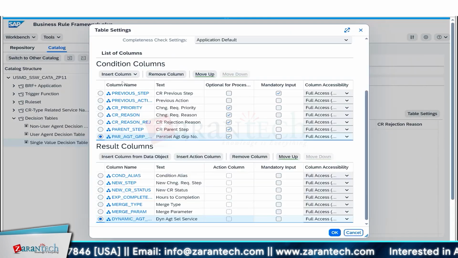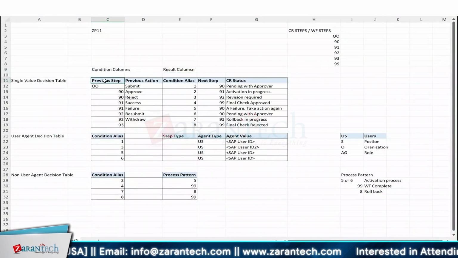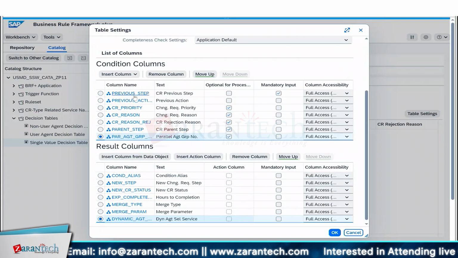In the condition columns, we are interested in seeing previous step and previous action. So previous step and previous action are there. The other columns are not required for us. So I wanted to hide these other columns so that I can see the ones I am interested in a single view. That's where you can actually hide this.